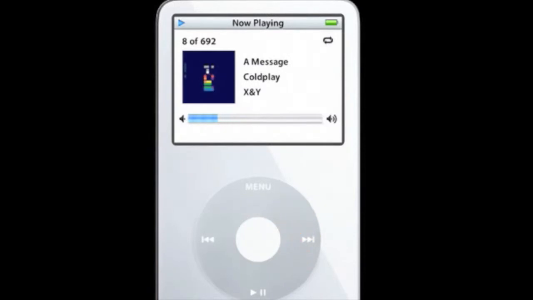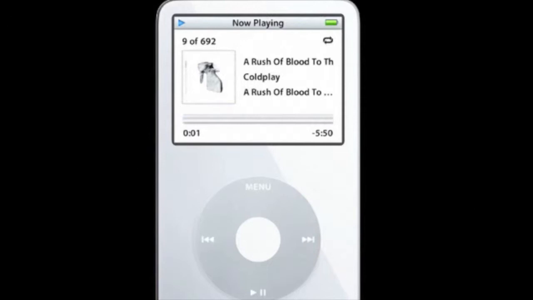To skip to the next song, press the Next button once. Go to the beginning of the current song by pressing the previous button once. Press it again to go back to the previous song.